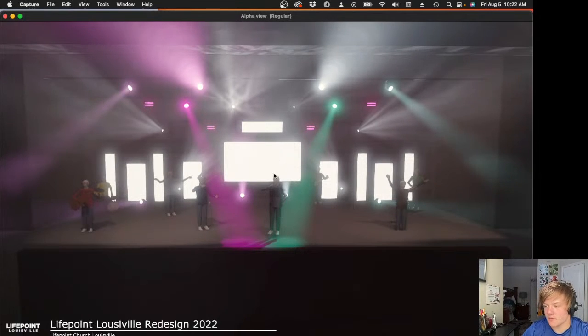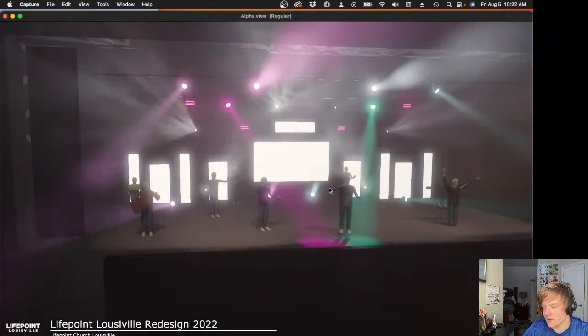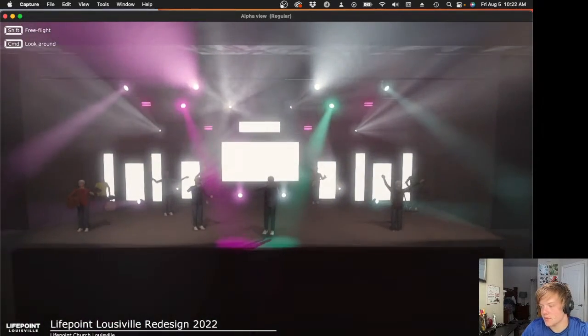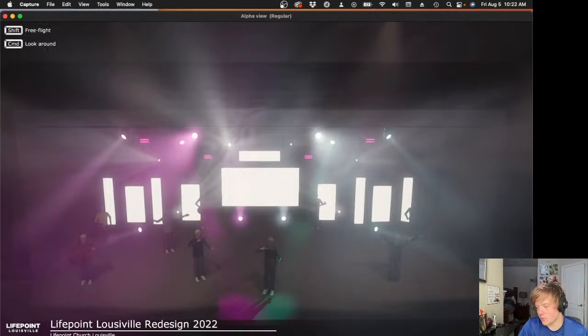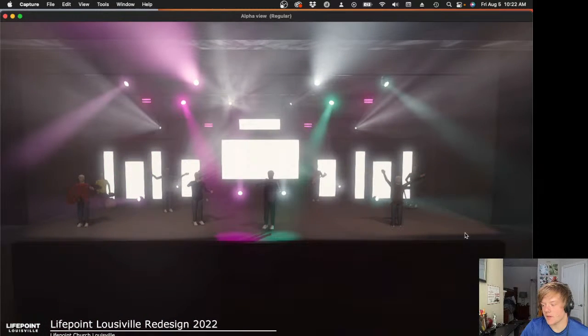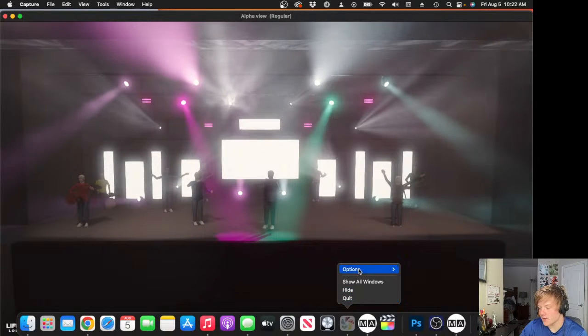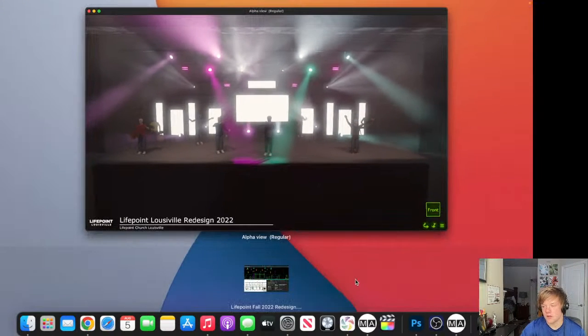So this is the rendered version of the lighting rig. Here we have my church I work at. This is their lighting rig that I just designed, and this weekend is going to be the first weekend working with it in real life, so that'll be pretty cool. I'll leave a link to them down in the description.